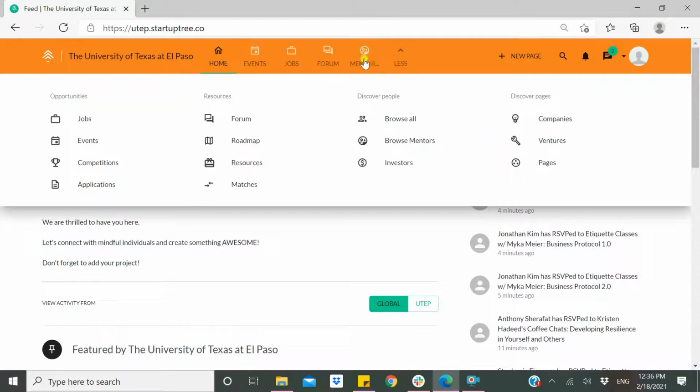If you click more, you will find other opportunities such as events and competitions, more resources such as a roadmap where you can track the progress of your venture, you can discover people and browse for mentors, and also search for other companies and ventures of other students.